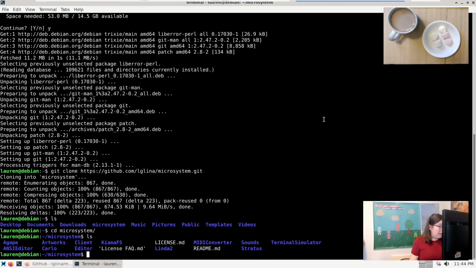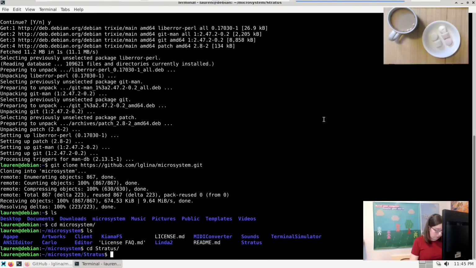And we've got a few other ones here. The most relevant ones are Carlo and Linda 2. Carlo is the programming language that I've written that works within the microsystem environment. Linda 2 is called a coordination language that manages how things are sent and received on the network. And Stratus, which is actually the server component. Yeah, it's a joke. Stratus is a type of cloud. I know, very funny. So we're mainly going to focus first on, let's see whether we can actually get Stratus compiled. So we go into Stratus.